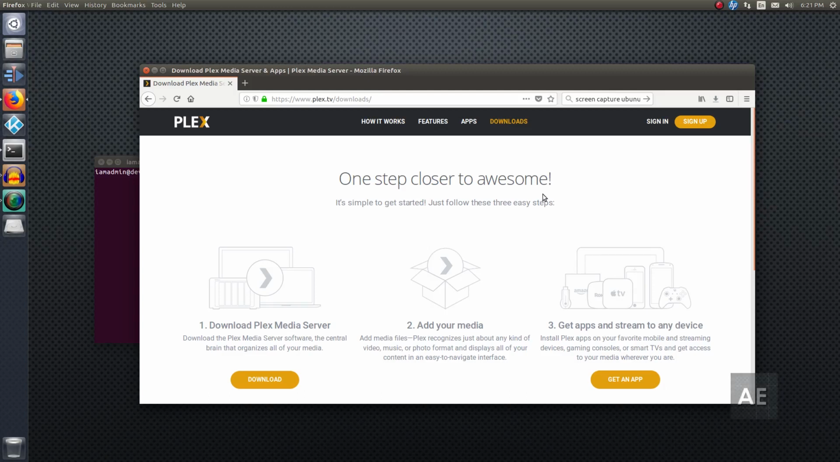In this tutorial, I'm going to show you how to install Plex Media Server on your Ubuntu desktop or server.